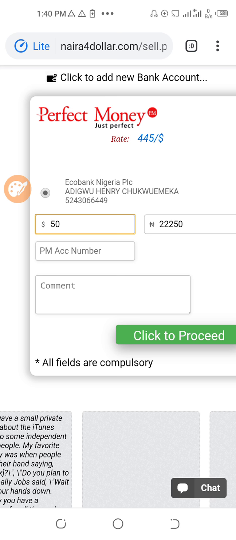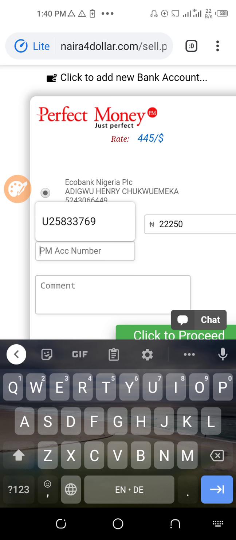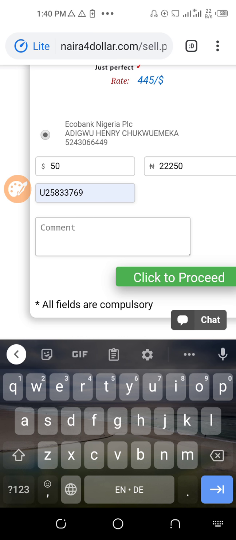Now, going further, how do you withdraw? Go to your Perfect Money. It should look like this. I showed you how to copy that number. Copy that number and keep it somewhere. You can write a comment so you know the particular transaction. Click proceed.